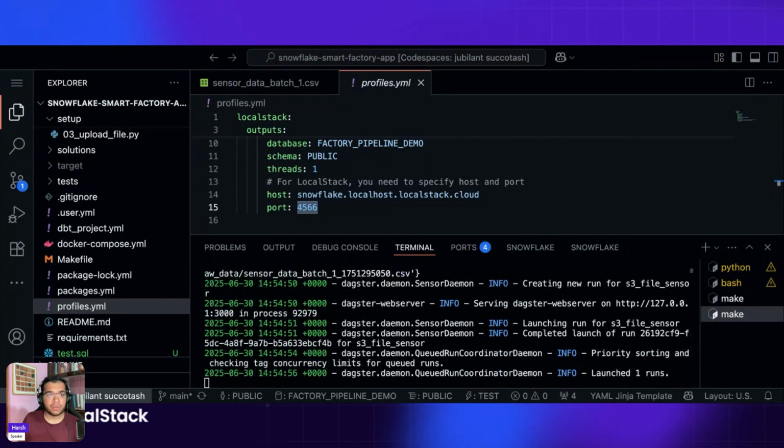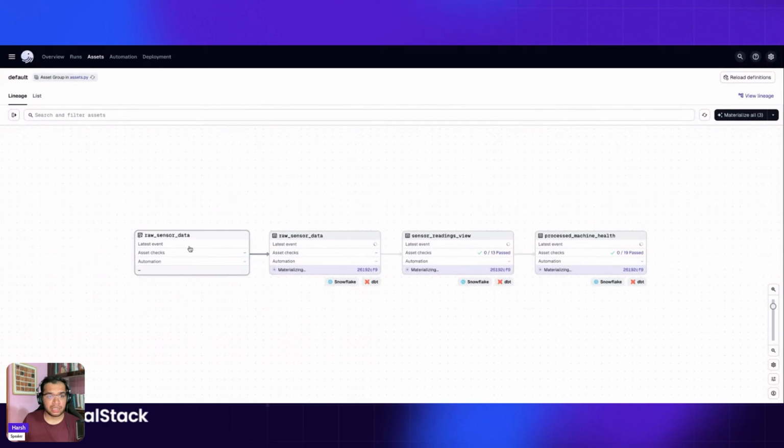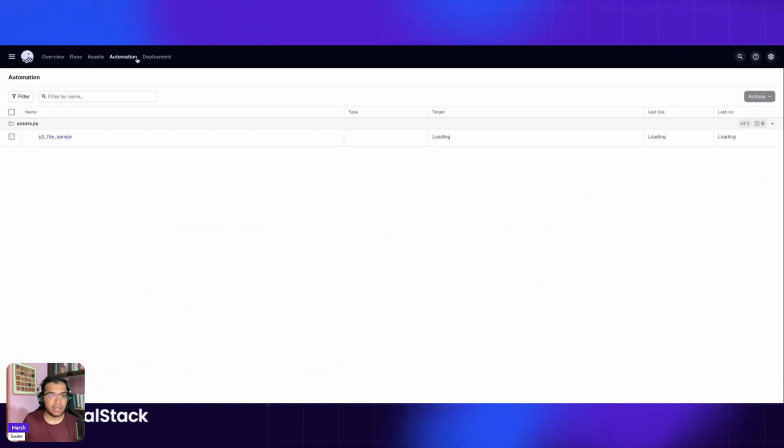And if I switch it back over here, that's where I can see all of my DBT models. I can see the runs, and I can see the other aspects to this. For example, I have got an S3 file sensor that's automatically gonna execute my DBT models once it finds a new file in my S3 bucket.